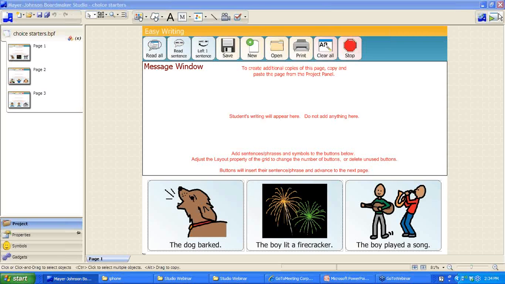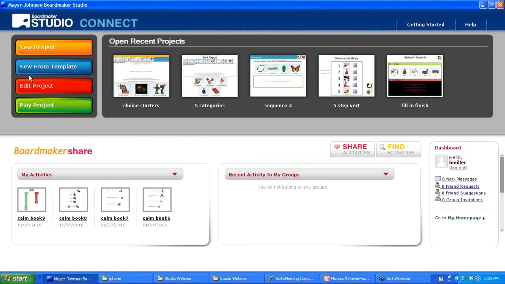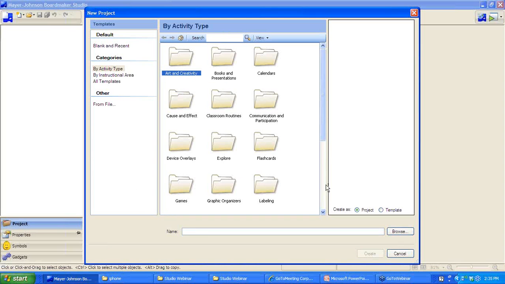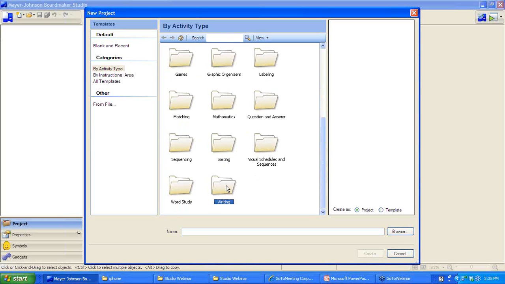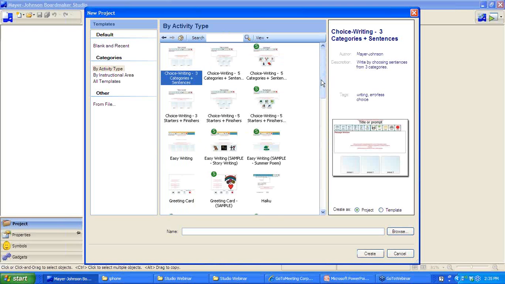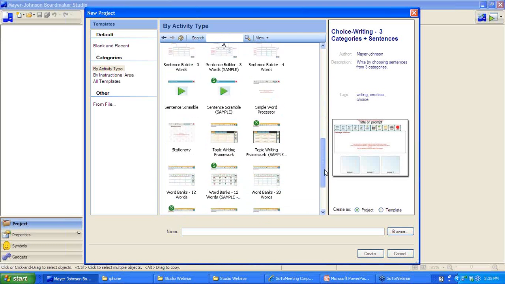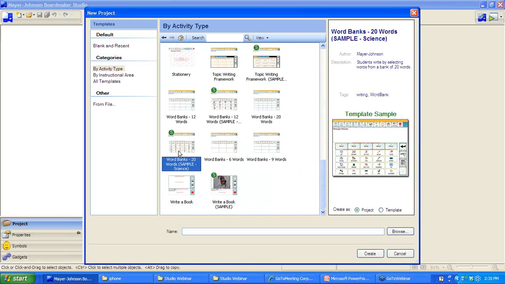A less supportive way to allow a student to create some written work would be using word banks. I'm going to go to Connect. They have some nice word bank formats already created. I'm going to use another sample activity, the Valentine's one. So word bank, let me see, right there.